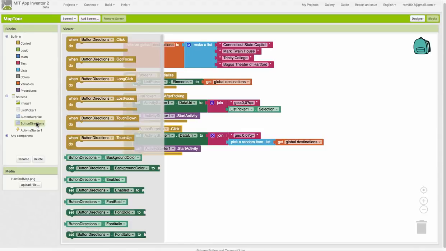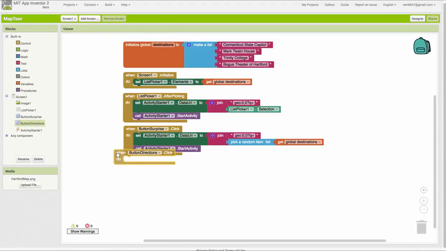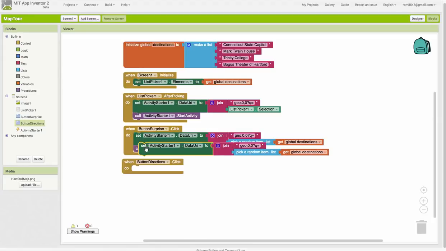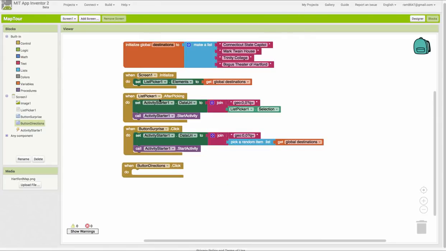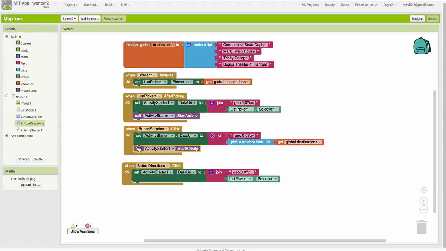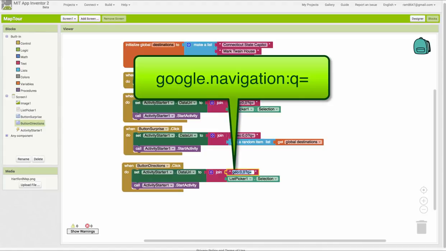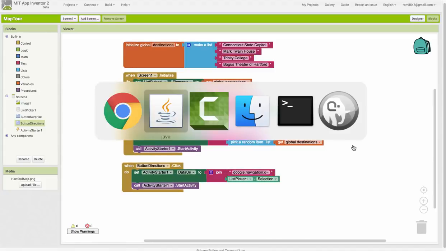So let's see, button directions. When it is clicked, I want the activity starter to give me directions to, actually, let me copy this one. I want it to give me directions to the selection most recently made and then start the activity starter. However, if I give it this command, geo:0,0, it's just going to show me that destination. I need a way to tell it to give me directions. So the command for that is google.navigation:q=, and then the selection. So let's give that a try.